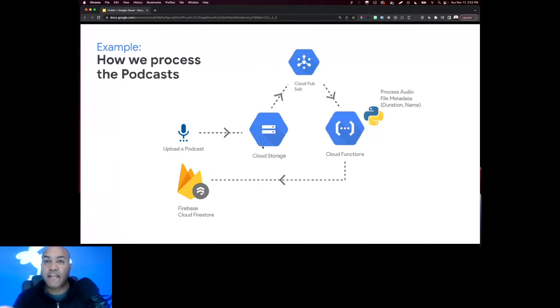There is a notification: Cloud Pub/Sub is listening on that bucket. Cloud Pub/Sub is very good at that. You can listen to events being triggered, in this case a file being uploaded, a file being written into the bucket, and then Cloud Pub/Sub can trigger a notification to somebody else that the action occurred.